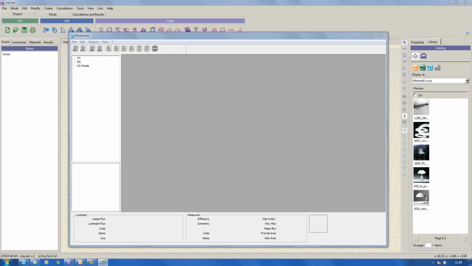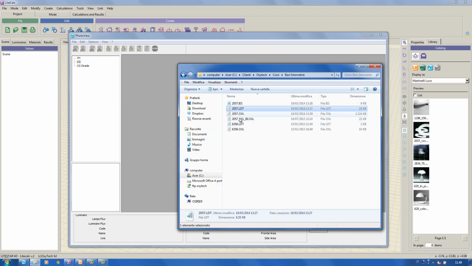Welcome to the LITESTAR 4D tutorial section dedicated to Photoview, the photometry management module. We will now see how to open, view, modify and print a photometric file.